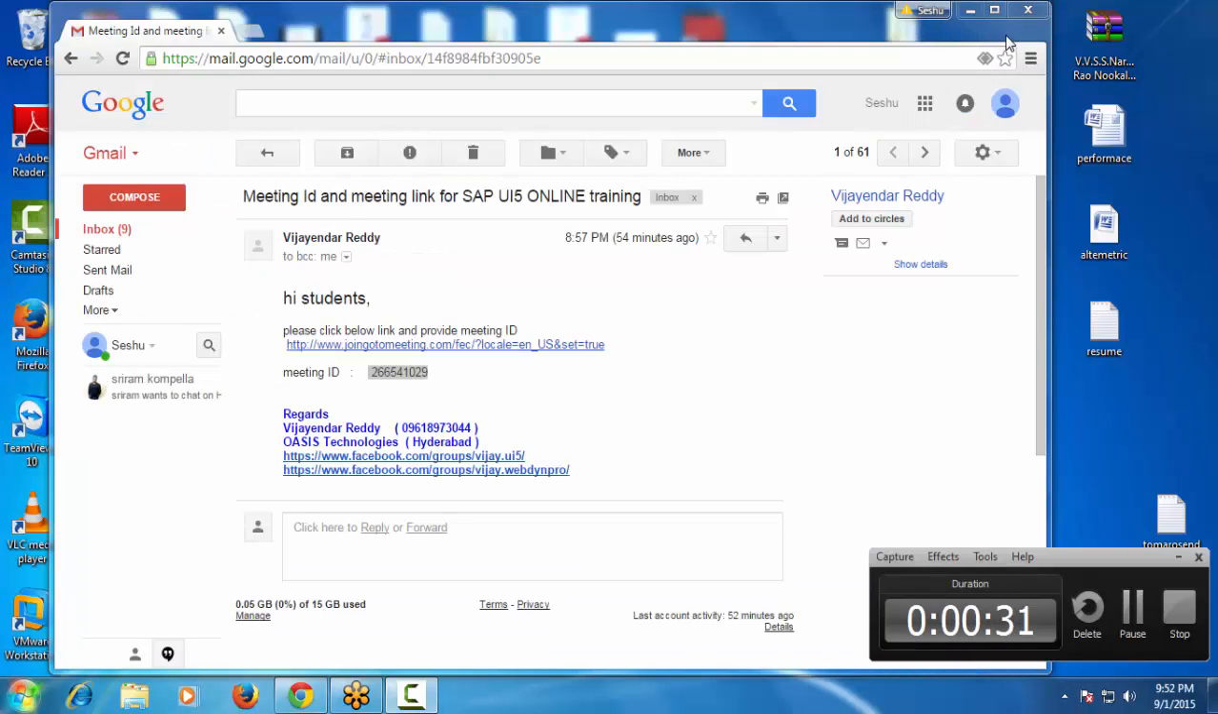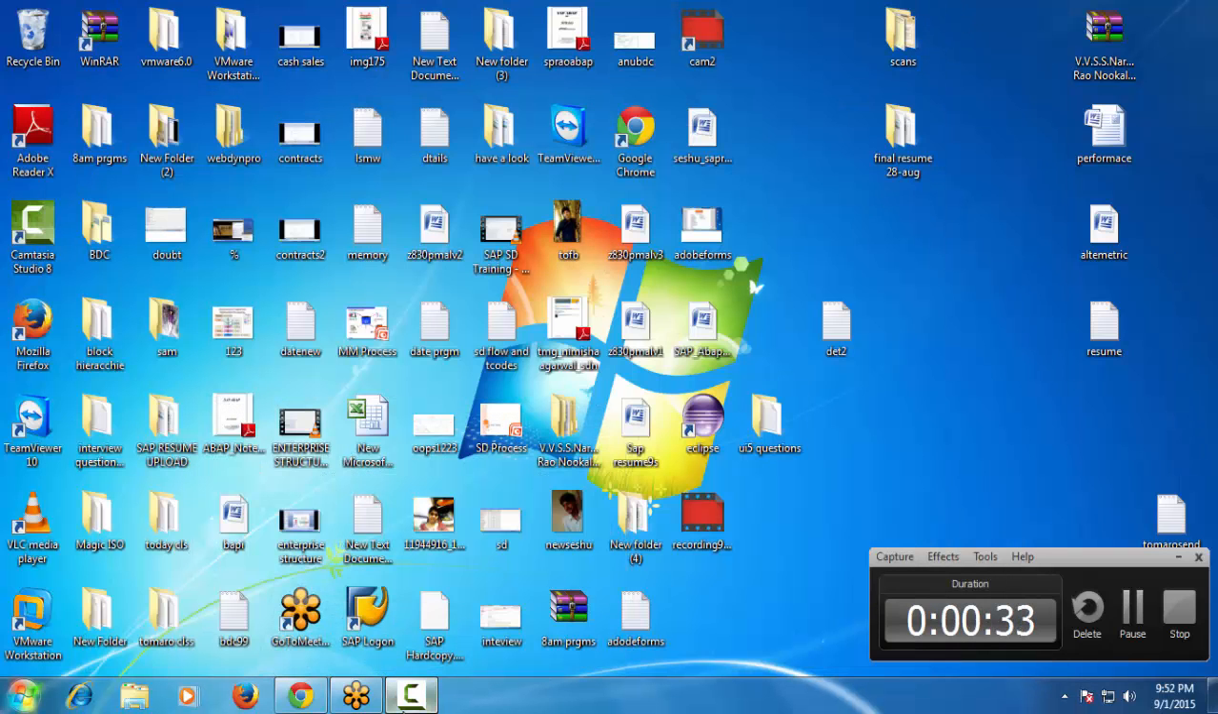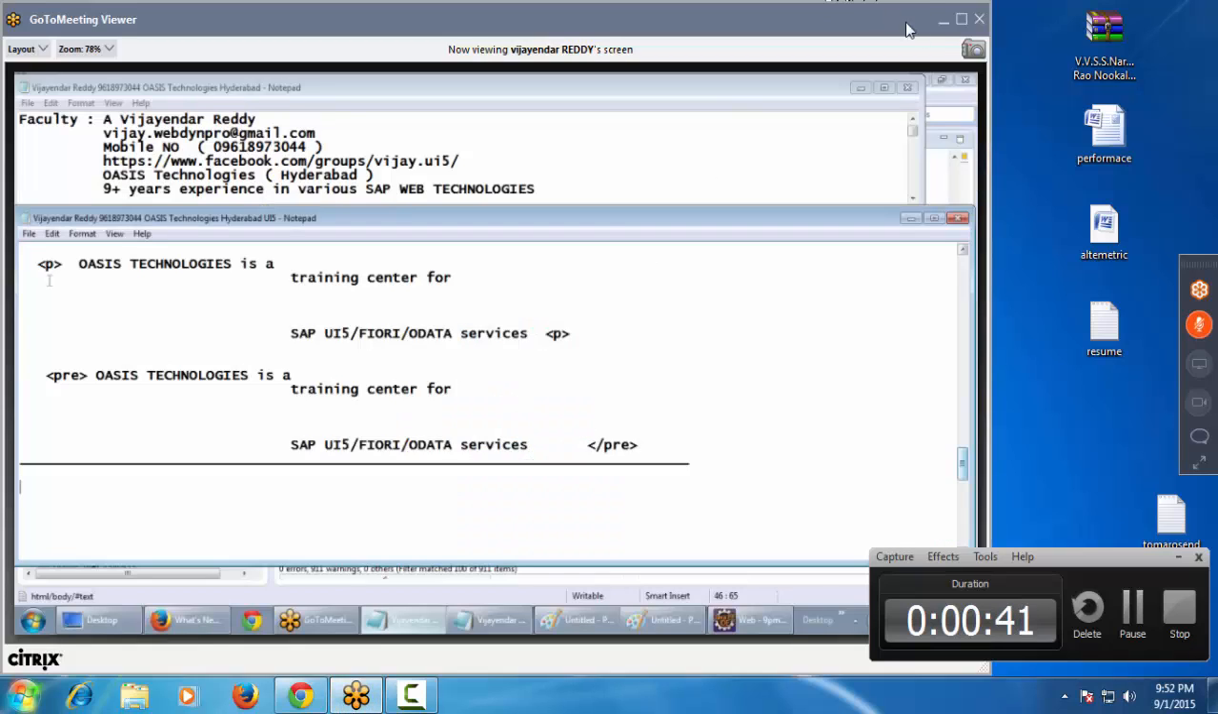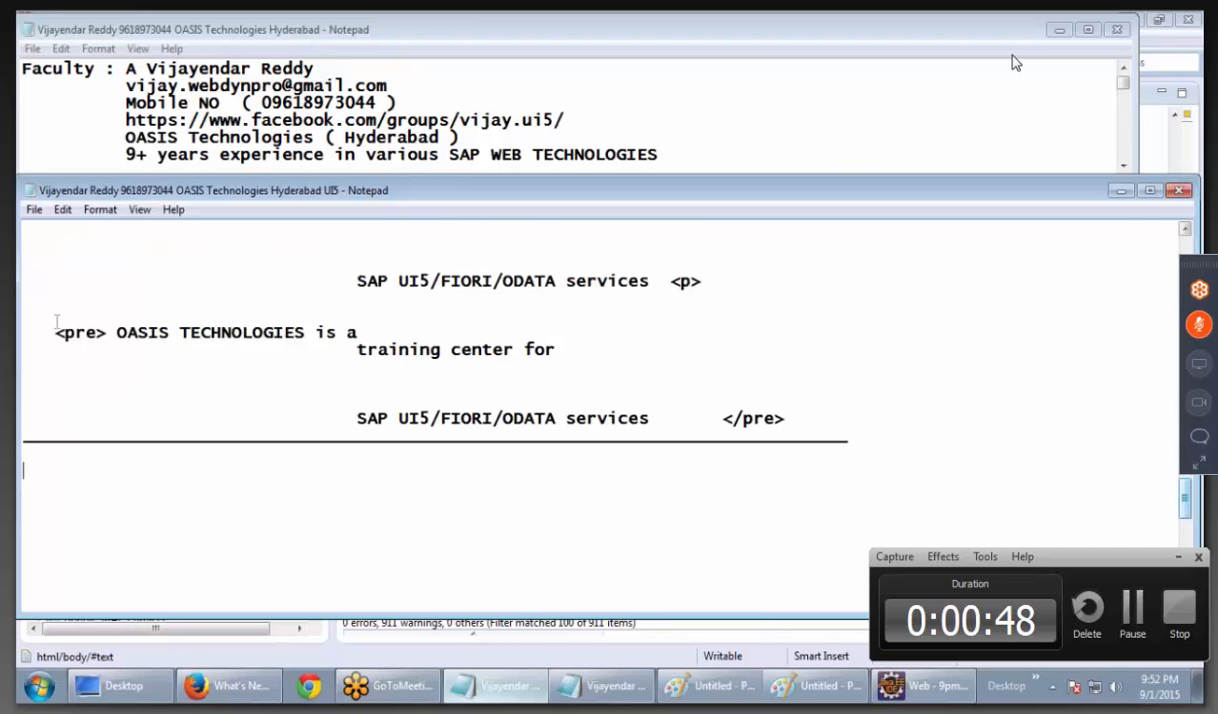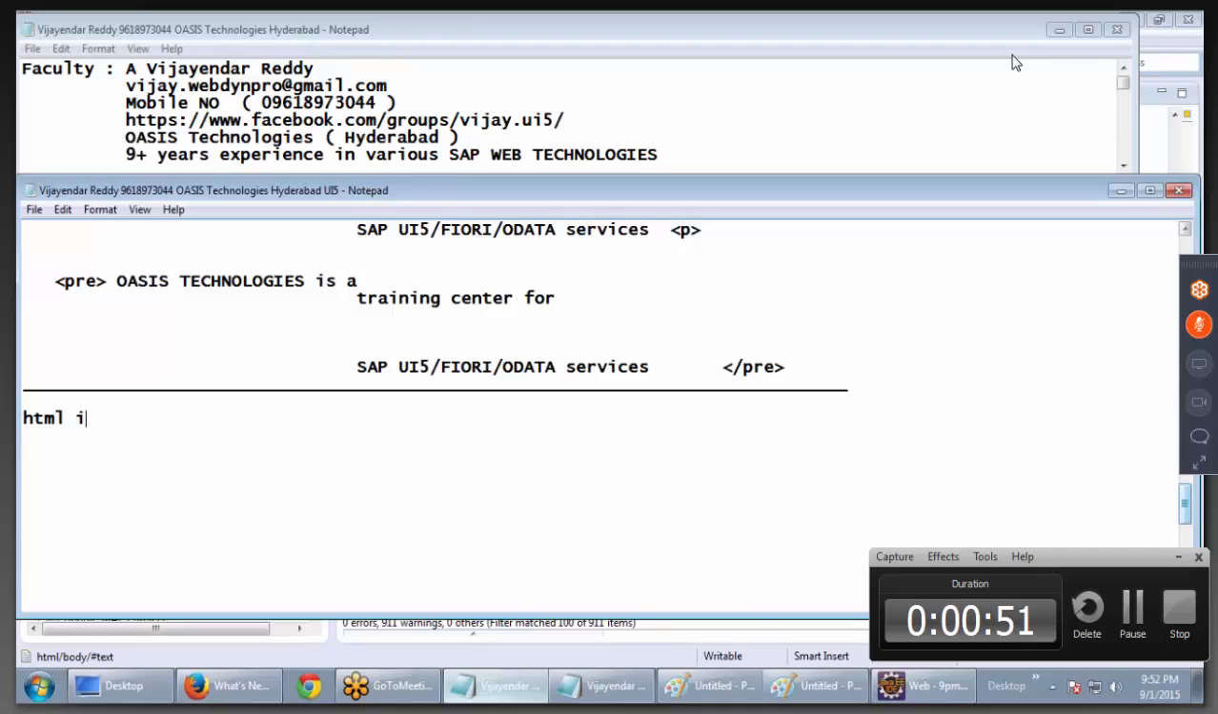Okay, not only paragraph tag and pre-formatted tag, we have some more tags which are required for our UI5 development, like image tag, link tag. So let me write that here. That is like img. So there is one more tag like img, that is one tag.